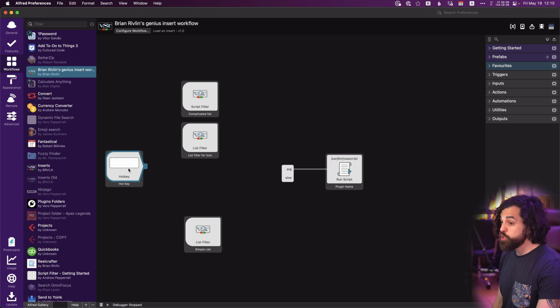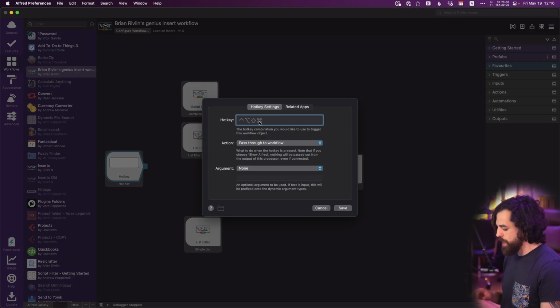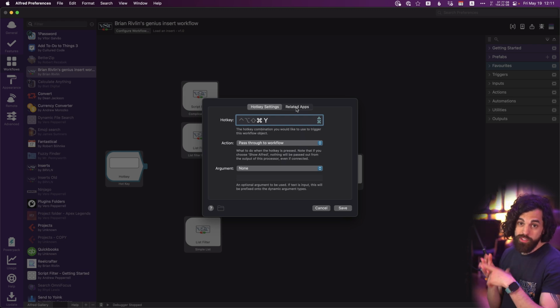The next step is to choose our hotkey to actually launch the list. Personally, I like Command I, but I already have this in my own list. So let's do Command Y, but it can be whatever you want. And the one thing that we need to do is to make sure that our key command works only when we're in Ableton or Cubase or both.